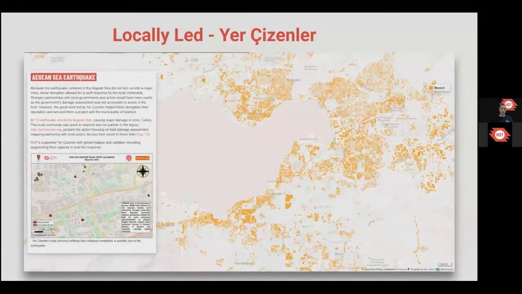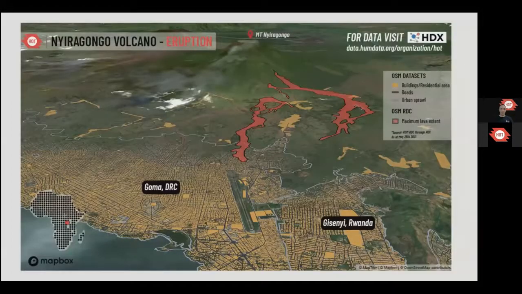It's beyond my capacity to really help with field mapping. We've had a presence in the Democratic Republic of Congo for a long time. So when the Nyiragongo volcano erupted, they led the response on their own. We have many examples of this popping up, especially in the last couple of years, but even going back a decade.